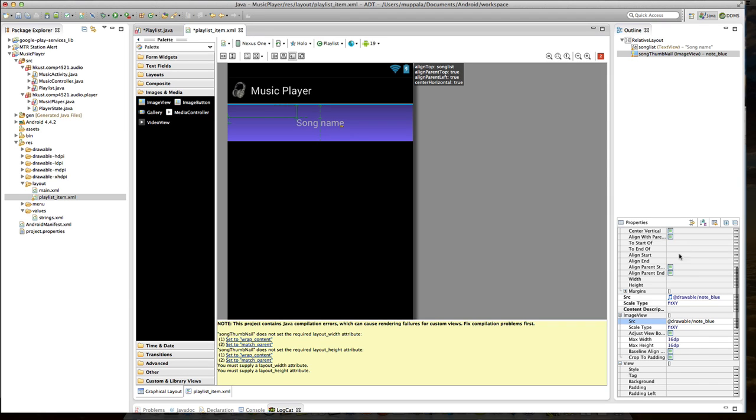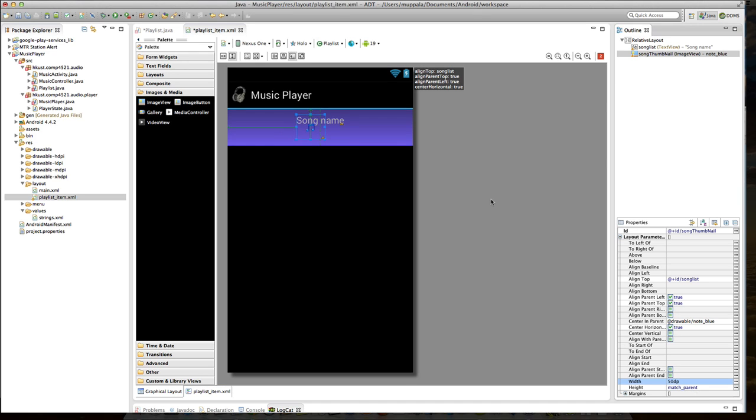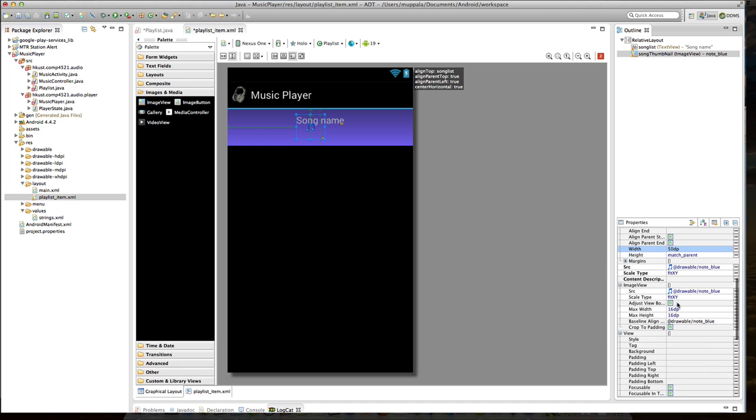I am going to set the layout height for this to match parent, and then the layout width, I'm just going to set that to 50 dp.